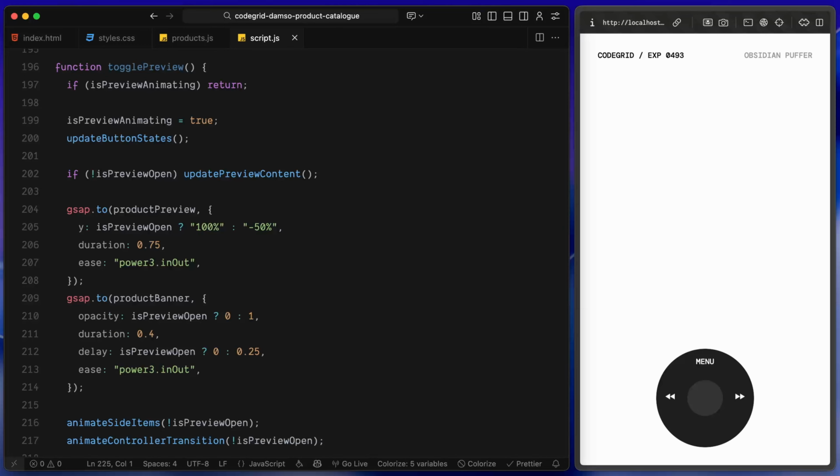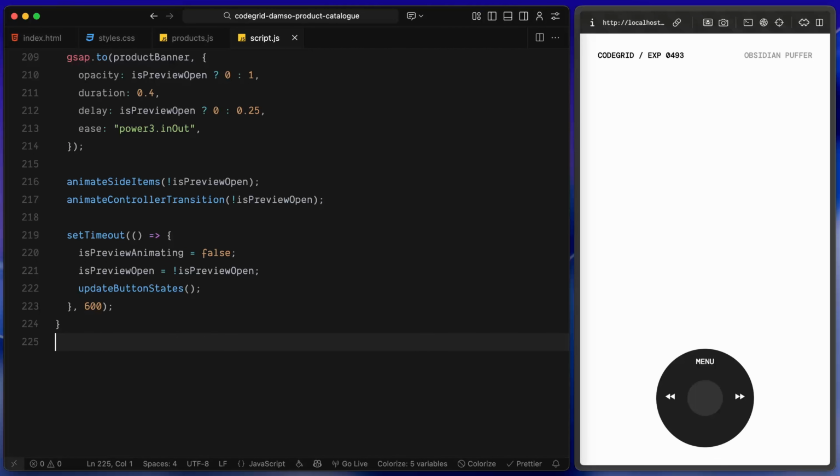If we are opening, it slides upward into view. If we are closing, it slides down and out of frame. At the same time, the product banner fades in or out behind it with a slight delay so it feels layered. And after that, we call our 2 helpers, animate side items to fade the surrounding slides in or out, and animate controller transition to morph the joystick into the close button. Finally, we use a short timeout to reset the flags, marking the animations as complete and flipping the open state. This ensures everything is synced and ready for the next interaction.